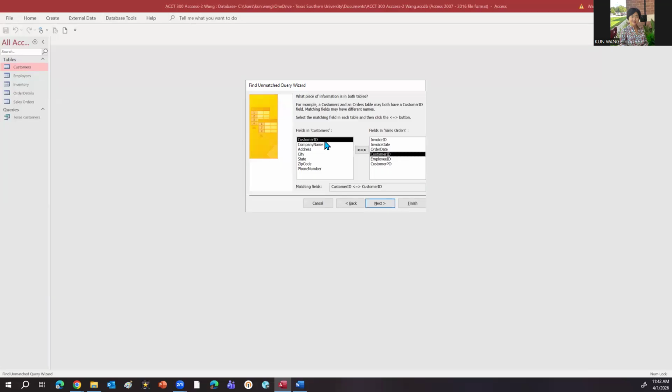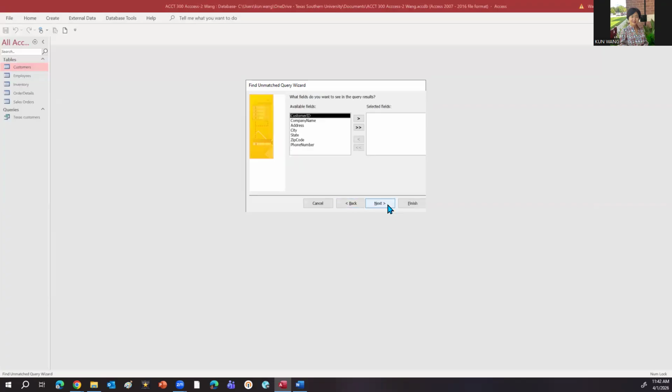They already see, and they are very smart, because they share customer ID and this is an equal sign. If you have a match, the duplicate, you will have an equal sign. But this is actually not equal to each other, so they don't have matching customer ID between the two tables. And next, which fields do you want to show? Definitely I want the outcome.